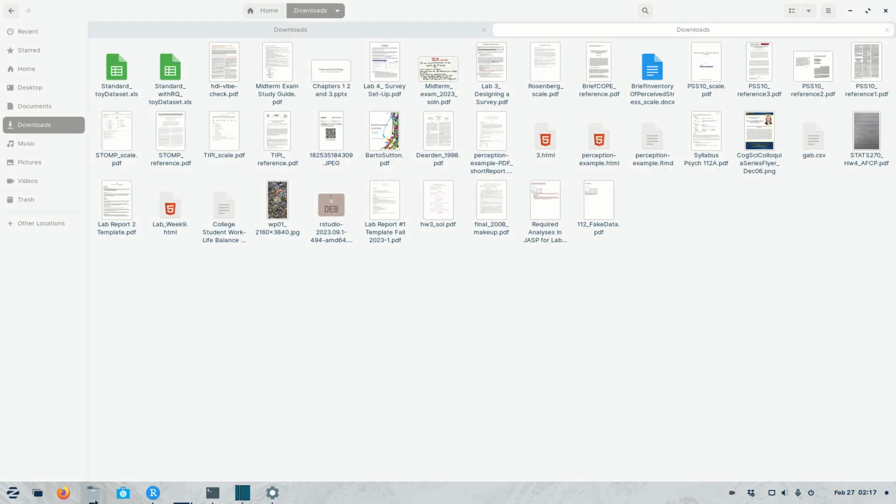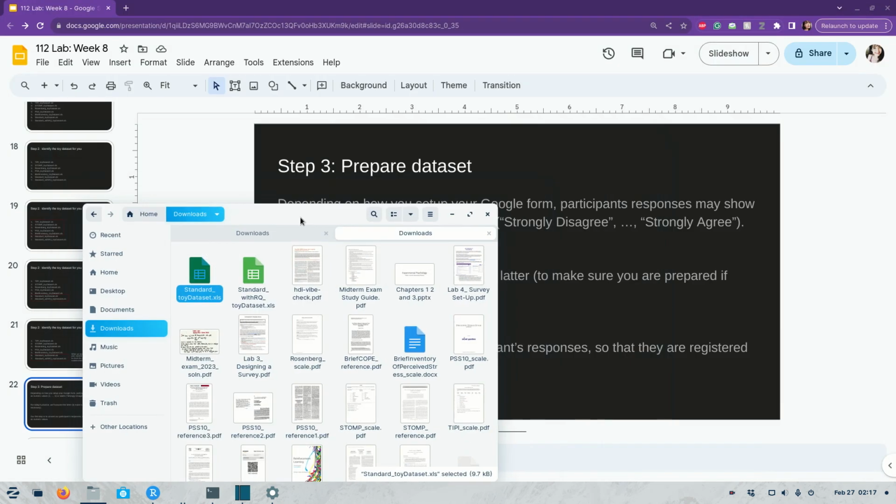So I'm going to go to my downloads folder where I have already downloaded my standard toy dataset. So again, we're going to be working with one of these two. I'm just going to be illustrating how you do these steps. You're going to be using whichever of the 7 data sets that I prepared fits better your purposes.